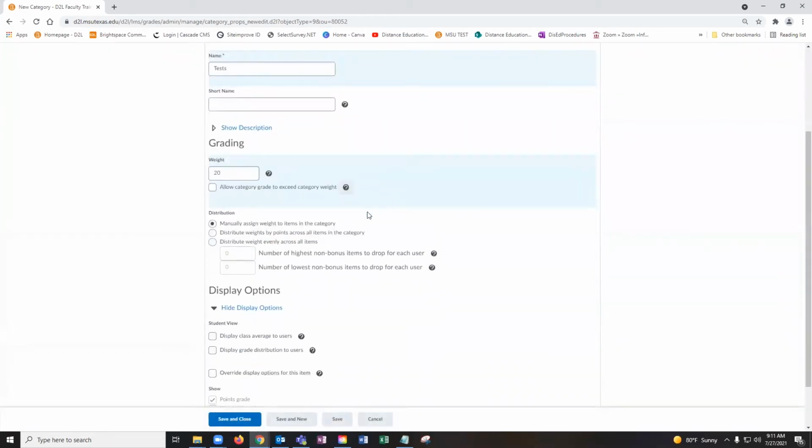Next, you want to decide how you want to distribute the weight across all the items in your category. You can manually assign it by selecting this one. You could distribute weights by points across all items in the category, or you could distribute weight evenly across all items. The distribute weight evenly option will divide the 20% equally between all the items in this category.